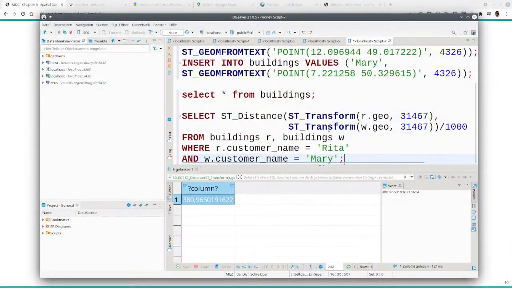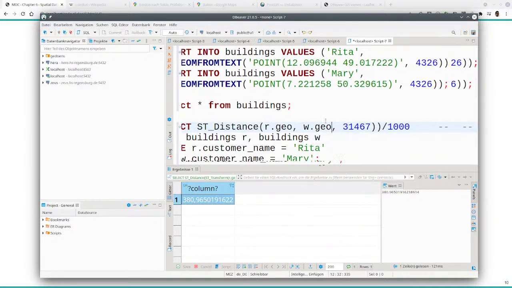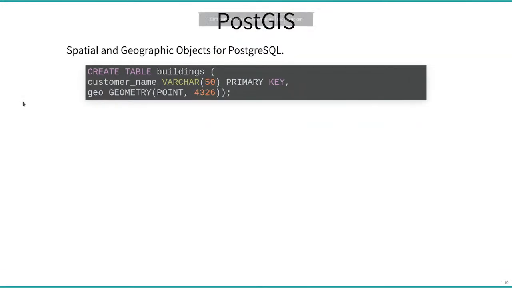And if I would not transform it, so I would simply say, what's the distance between r.geo and w.geo, then this is the distance in degrees. So the distance between these two people is 5 degrees. And that's the formula which I also used for Tokyo to London from the other slide.